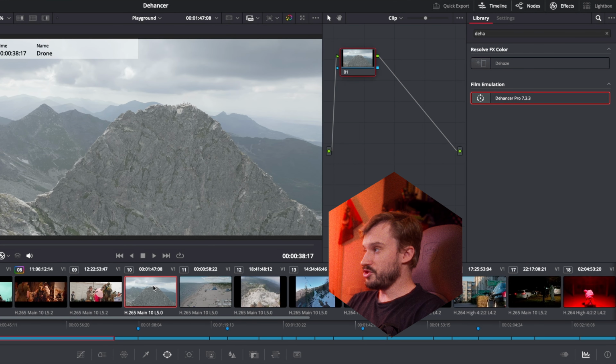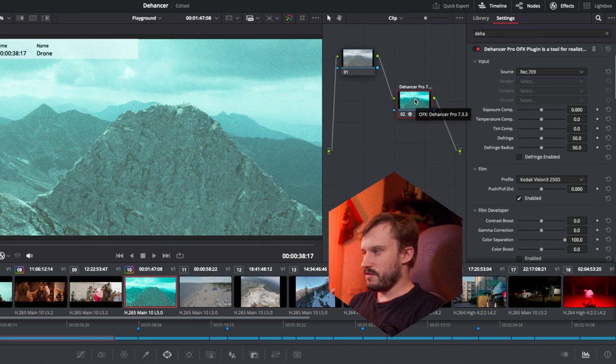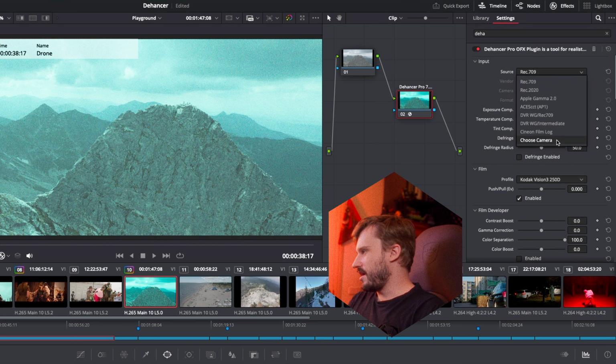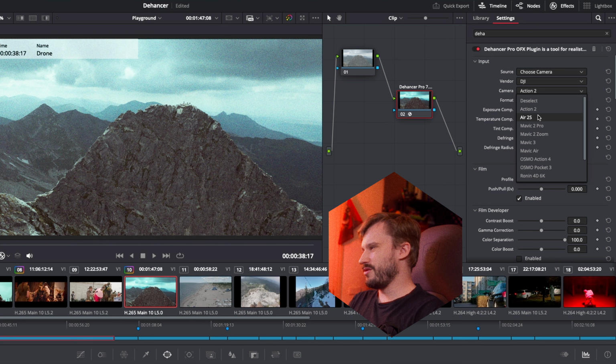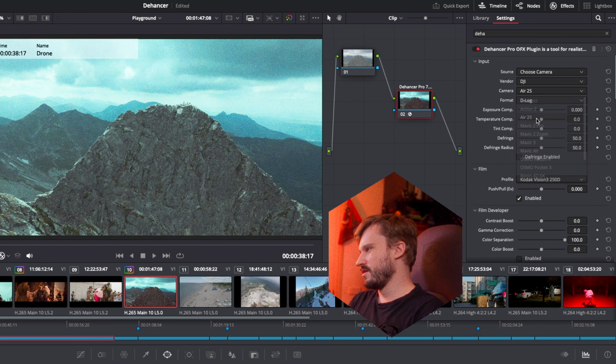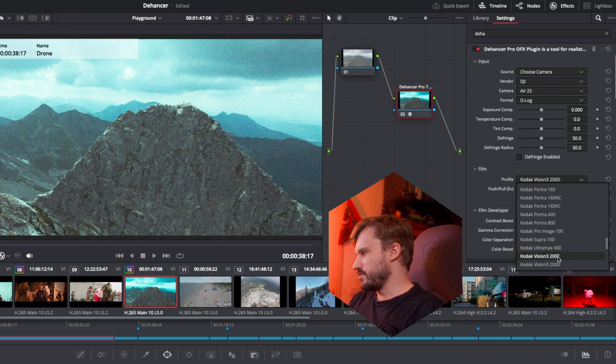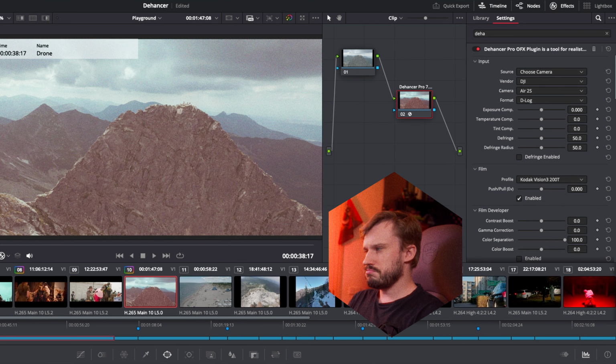Now this is a whole different shot from the times when we went to the mountains. Let me put Dehancer on this one, and this is shot with DJI Mini 3. And what I really like about Dehancer is that it also has DJI, and you can choose. They don't have Air 3, but Air 2S is gonna be the same thing, I believe. So Air 2S, D-Log. This was shot in D-Log, and we can play a little bit with the colors. Right now it's very blue, but if we put Kodak Vision 200T, it's a little bit red.